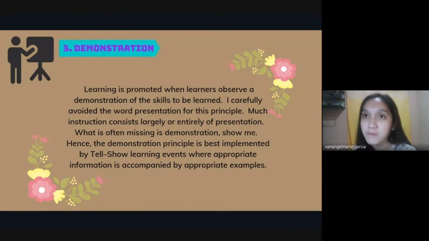So basically, like in a presentation, they just look at a PowerPoint presentation. You just let them view the PowerPoint presentation. Yes, they listen, but you did not explain. So in demonstration, it is tell and show. When you are presenting something, like giving a presentation, showing a presentation to your students, you are also explaining it.